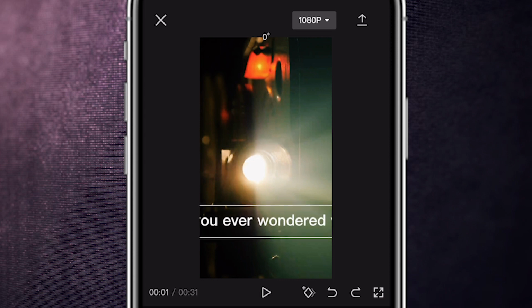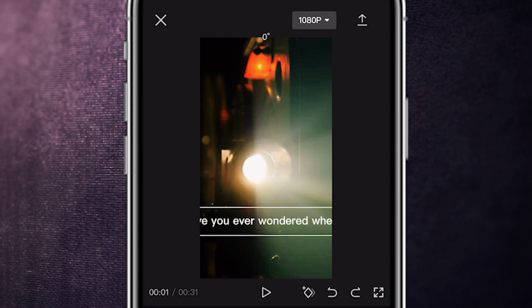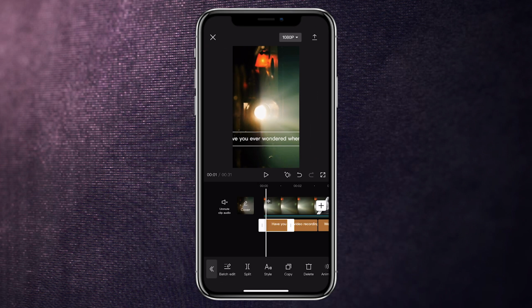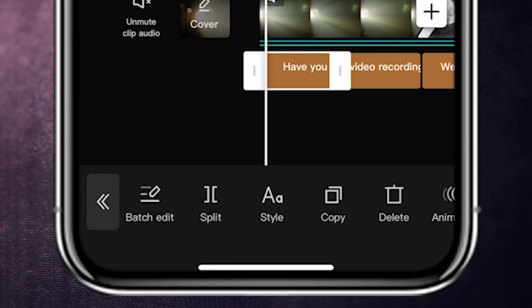And as you do that, some of the words will go off the frame. And don't worry about that. We will fix that in a minute. So right there is about a decent size to be reading on a mobile device. Now we want to go into the batch edit button at the very bottom.